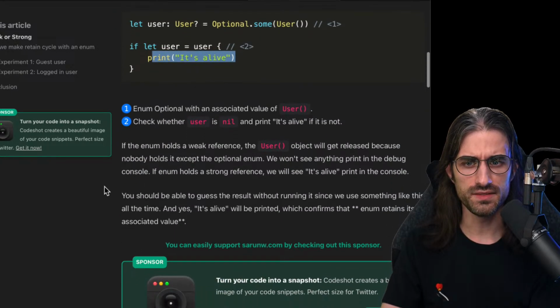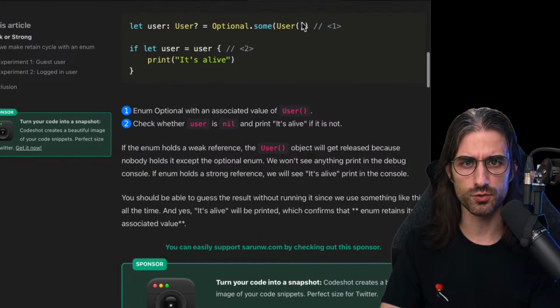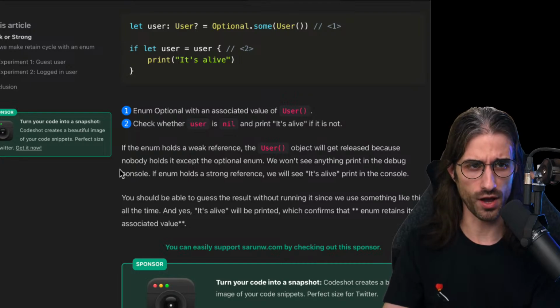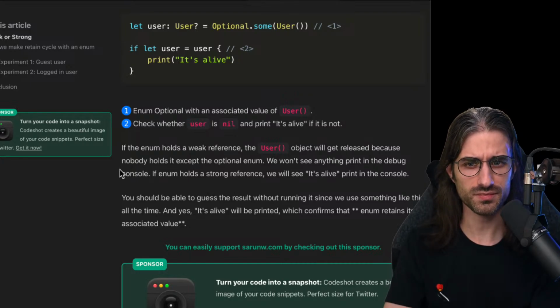Okay. If the enum holds a weak reference, so I guess we assume that user is a class, a reference type, so either a class or an actor, but I guess it's a class. If the enum holds a weak reference, the user object will get released because nobody holds it except the optional enum. We won't see anything print in the debug console. If enum holds a strong reference, we will see it's alive print in the console.